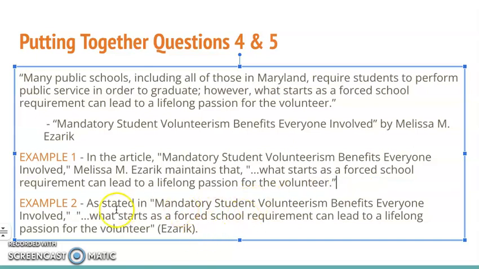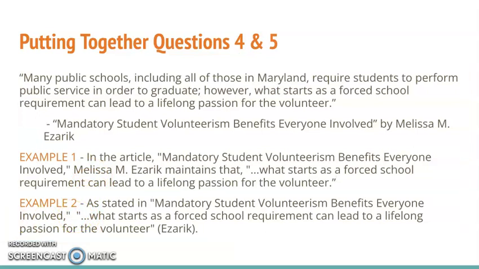Now, if I do it this way and I don't put the author's name, as in example 2, we'll see, as stated in Mandatory Student Volunteerism Benefits Everyone Involved, what starts as a for-school requirement can lead to a lifelong passion for the volunteer, and then I'll put my parentheses, Ezerich, and then my period at the end, and that's because I didn't mention her name in the sentence, and I need to properly cite. So that's a little tip.